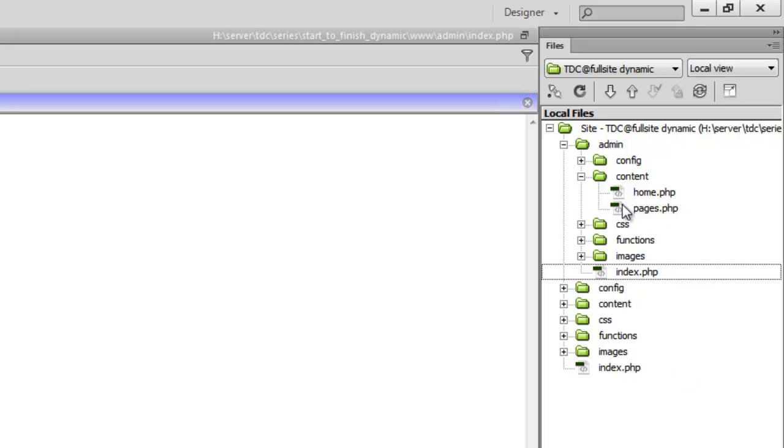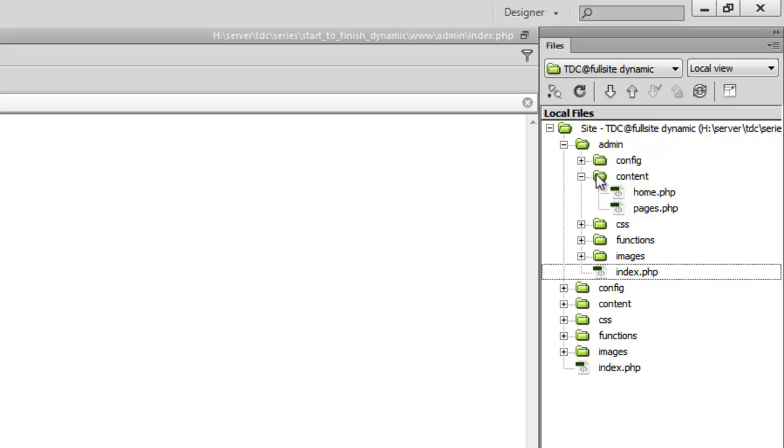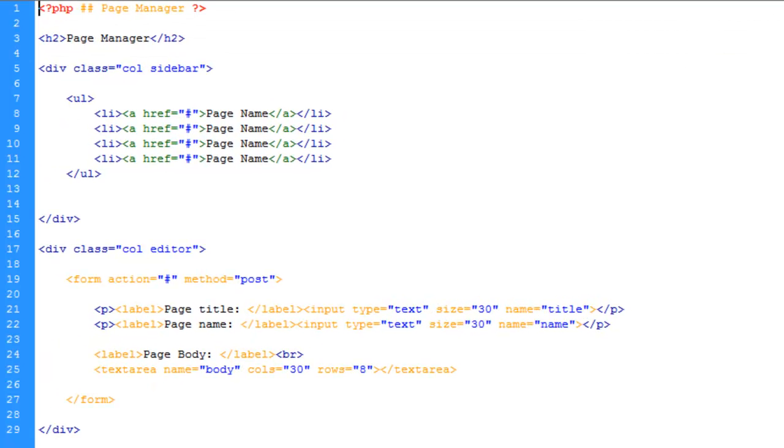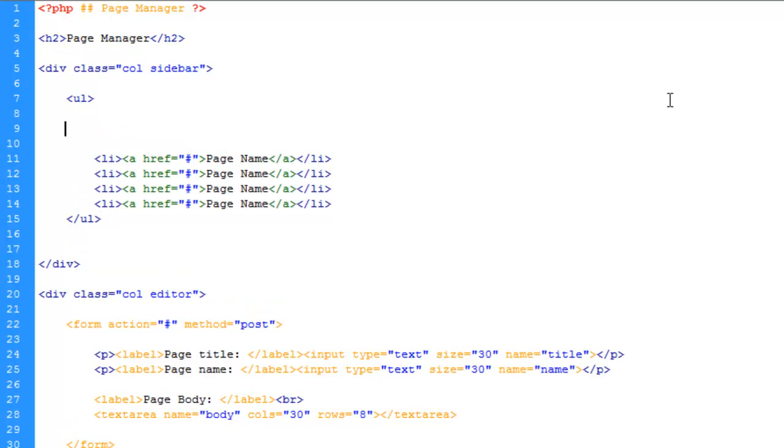But really right now what we want is to go in the content folder and get pages. And remember, we're working in the admin folder. This is not from the front end, so double click on pages. What we need to do here now is run a query that gets all the pages from the database, or at least the page names, and spit them out here in an unordered list. So let's give ourselves some room here between the UL and the first list item, and make some PHP tags.